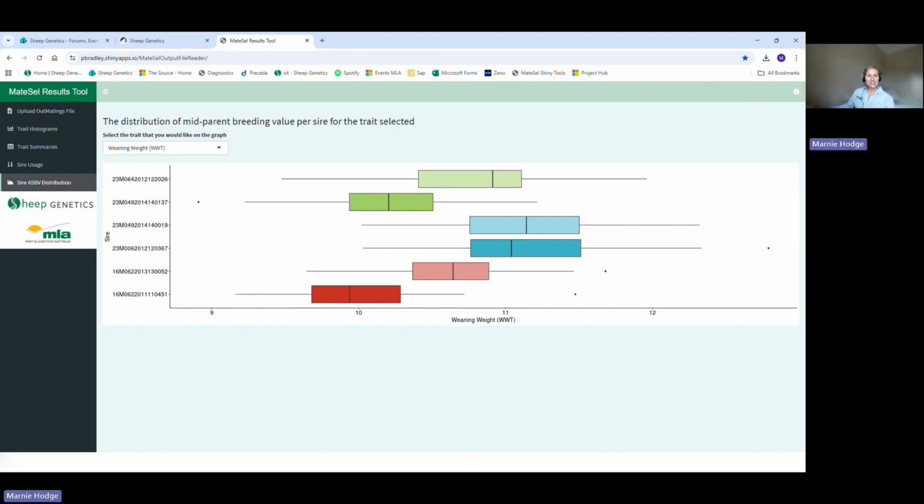So that's essentially it in terms of the MateSel basic run. We will go through a more complex run when we do the workshop.